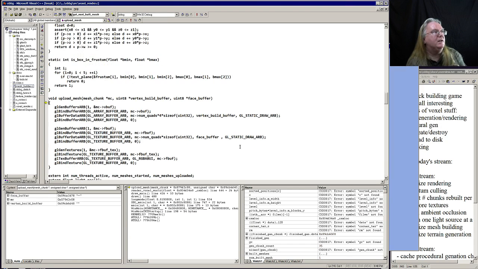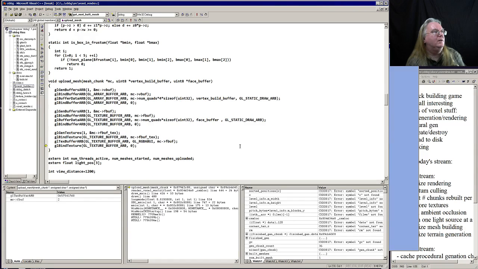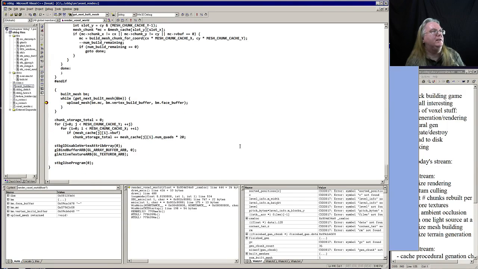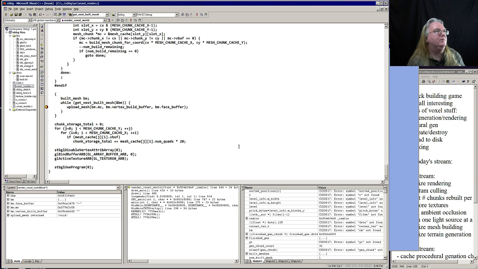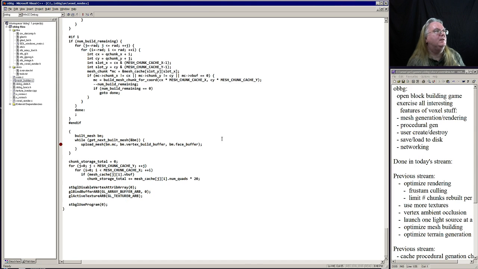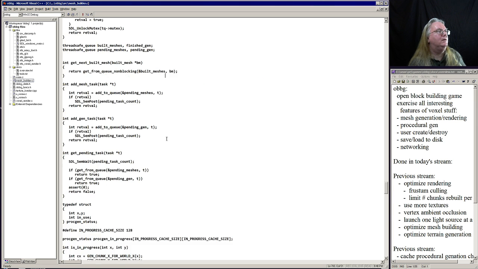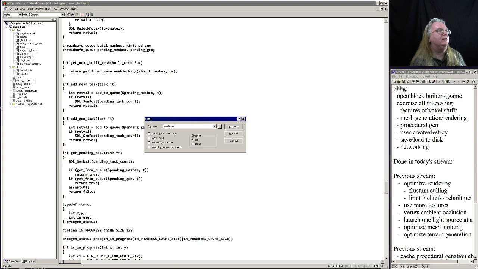So here we got a mesh built. Go in and we upload it. We never add it to the mesh cache. Problem. Whose job is it to do that? Should that be done here? Or should that be done here?